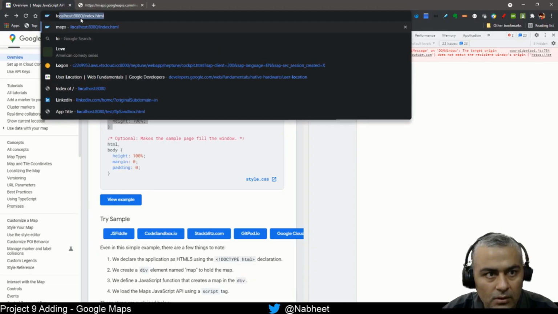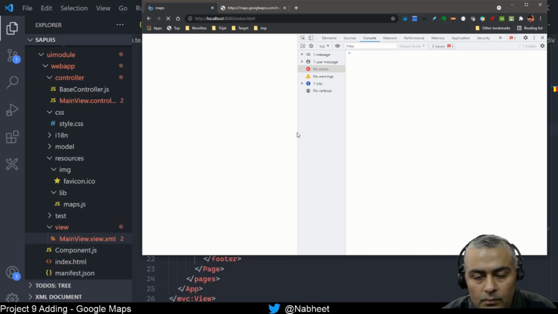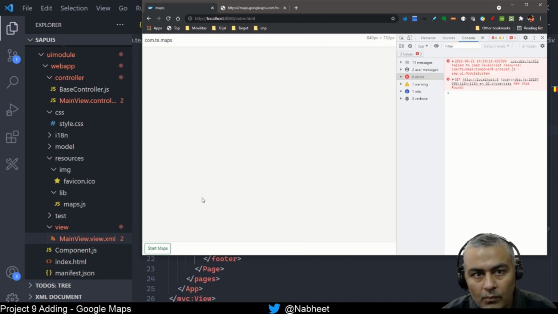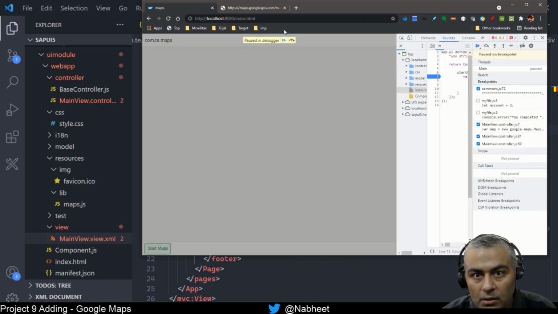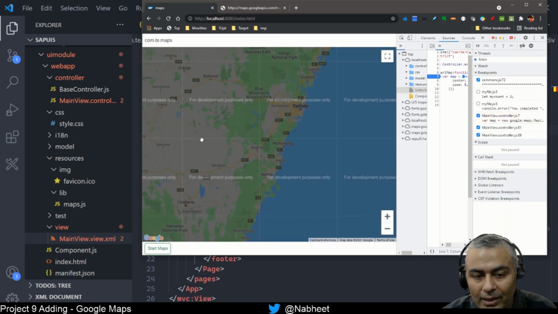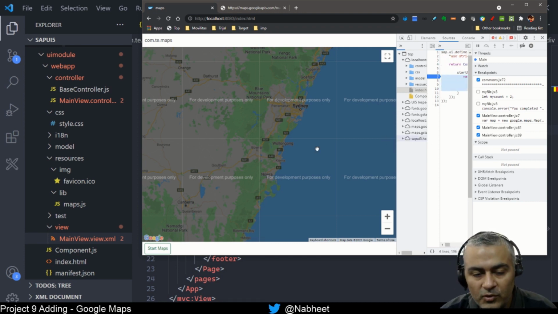So if I say start, let's hope, it goes there. You see, brilliant. So this is there, right? This is done. So we have a map which is being loaded via this, right?